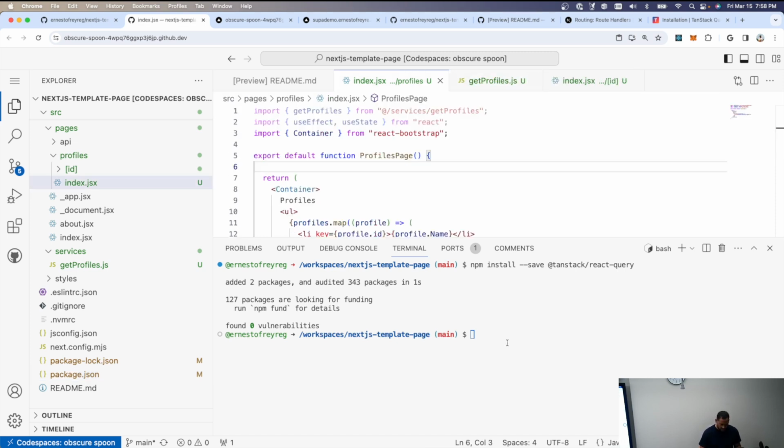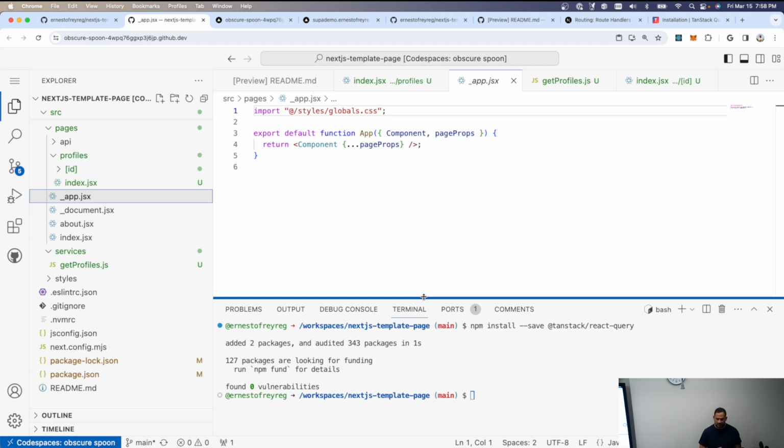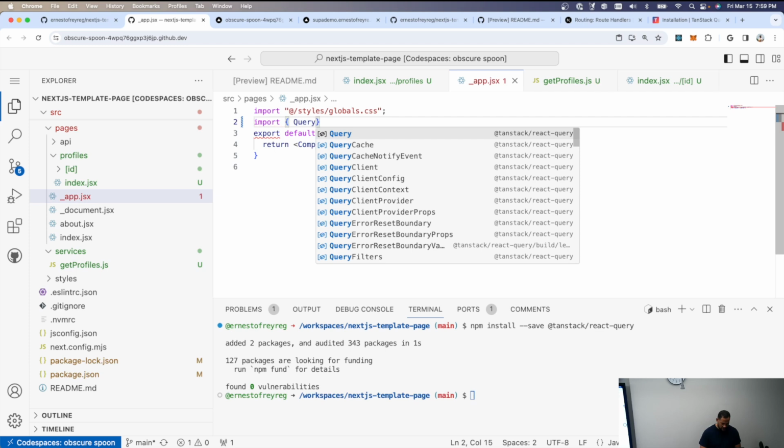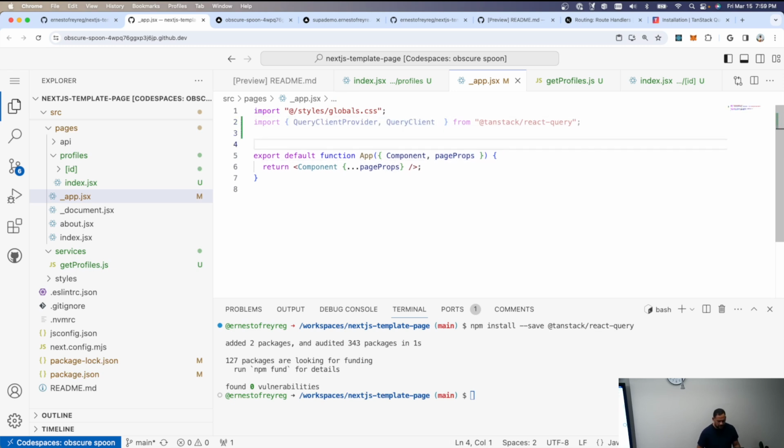Okay, so we installed React Query. Now, React Query requires us to configure it in a way that everything in our application is wrapped by this query provider. So we need to go to the app file, the file named _app in the pages folder, and right there we need to import query client provider. We need to import query client, and I think those are the ones that we need.